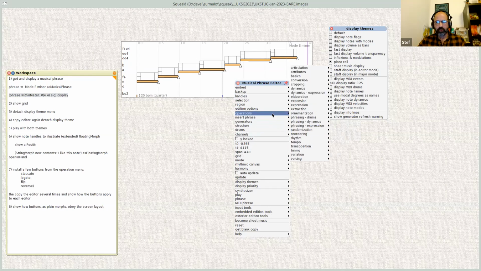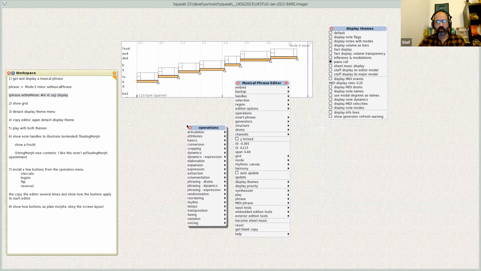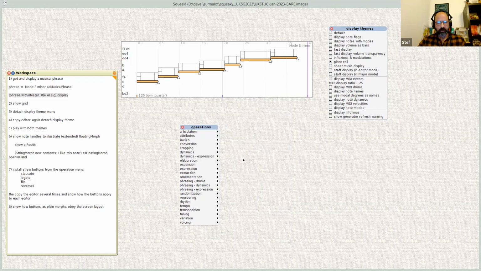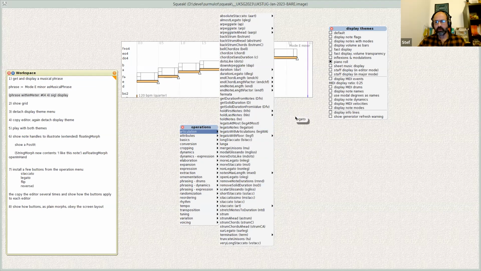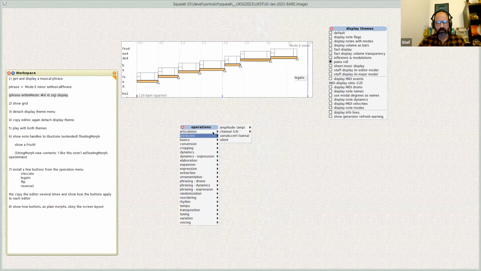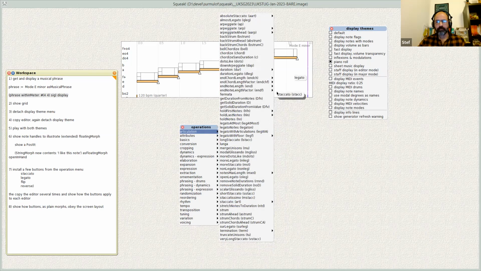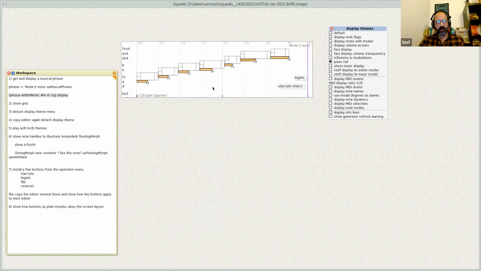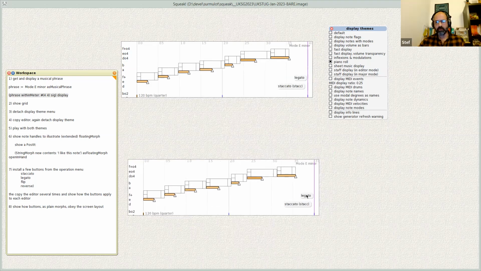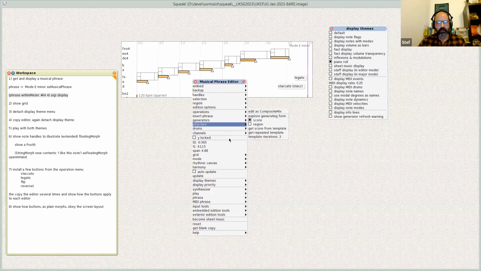In the operation menu, we have many ways to tweak the music. For example, the articulation is here, legato. So this is just a button. I will just put it here. I take another articulation, let's say staccato. I'll take it here. And now I can change. And of course, if I copy the morph, I have two different phrases.